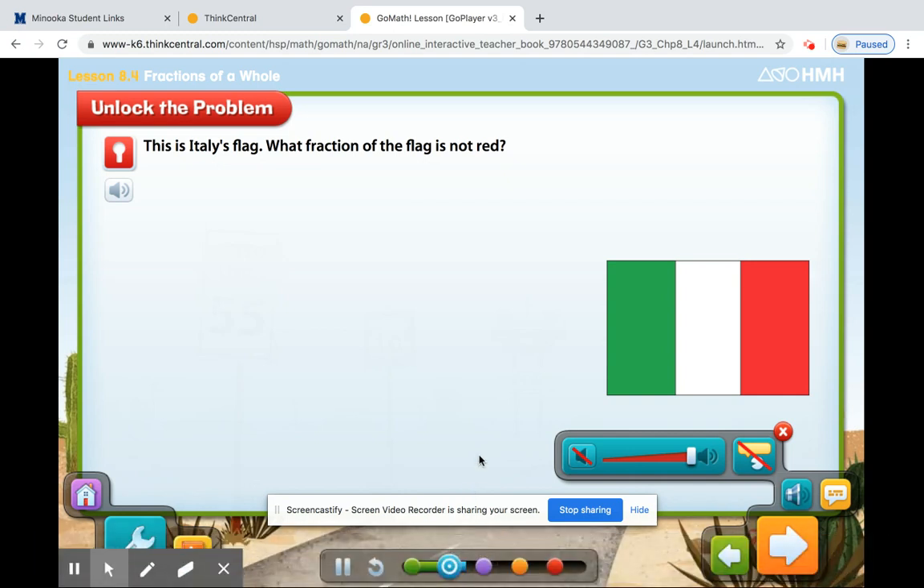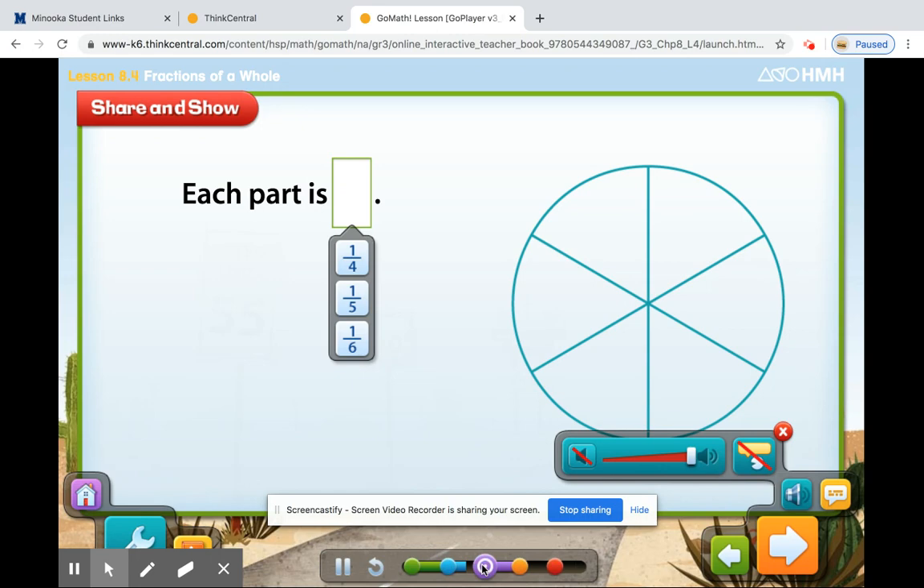Now, what you see down here is the 5 points of our lesson. We have the introduction. The next is unlock the problem. The purple one is share and show. So these first 3 parts of the lesson are things that we normally do as a whole class, and we walk through each step together. Now the orange and the yellow, the last 2 steps, are our practices.